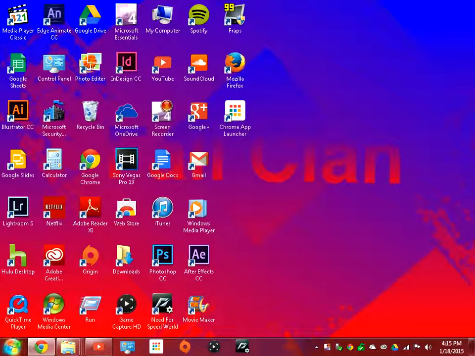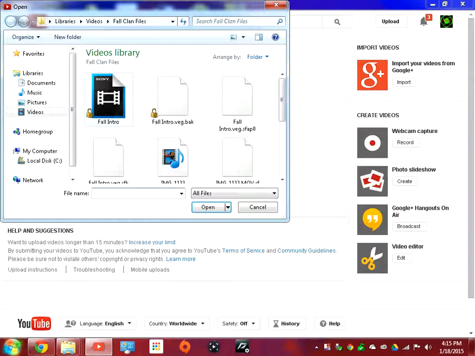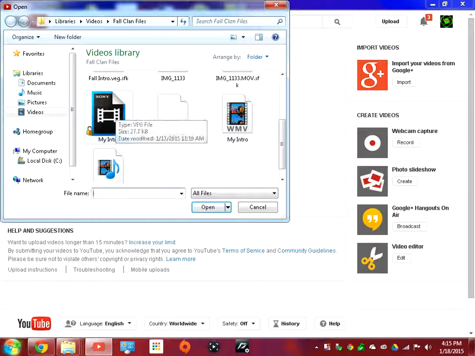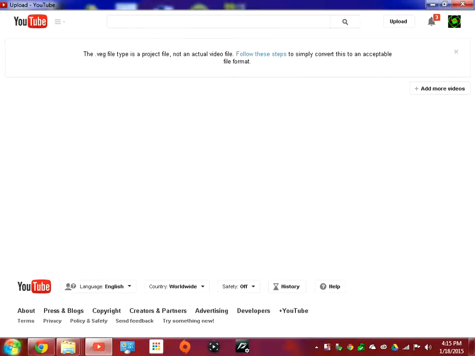Basically what I mean is, whenever I save a file, it saves as a VEG, which is Vegas. See, it says type, VEG file. Click open, and you can't. A Vegas file type is a project file, not an actual video file. Follow these steps to simply convert this to an acceptable file.